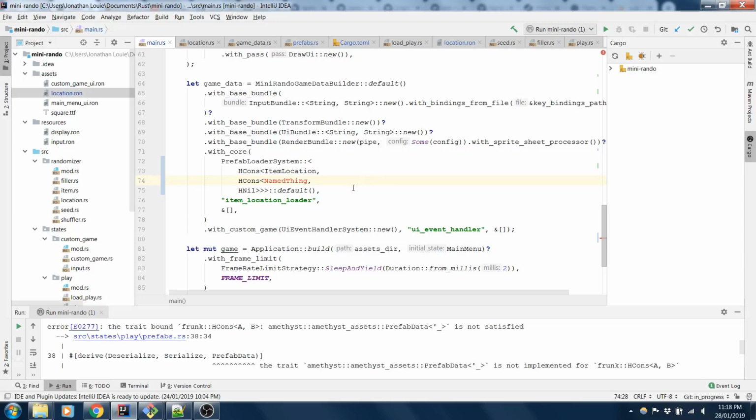I'll pick this up again tomorrow, I think, after I download Frunk and basically stick Frunk into the project, or at least the HList part of Frunk into the project, and then I'll just throw prefab data on it. Seems kind of hacky, but if we had that, I think Amethyst's prefab loading stuff would actually be a lot better. Just a thought.